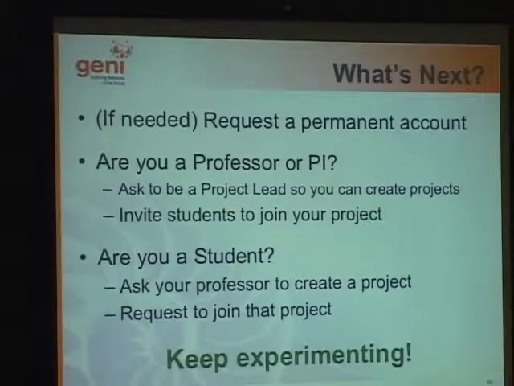What else should you do? If you are using a temp account, I'm not sure if anyone is, you should request a permanent one. If you're a professor or PI type, senior member of a technical company, you can ask to be a project lead so that you can create projects. Then you can ask your students to join your project. If you're a student and your professor is not here, go pester them, ask them to create an account and get project lead and make a project, and you can join their project.